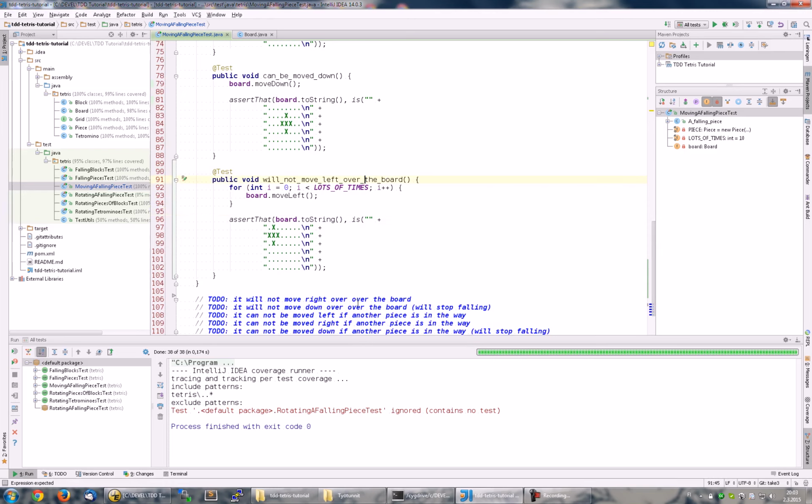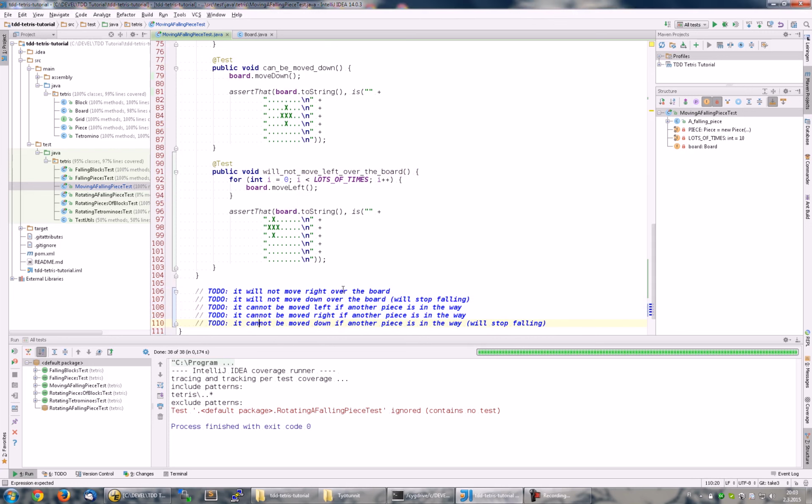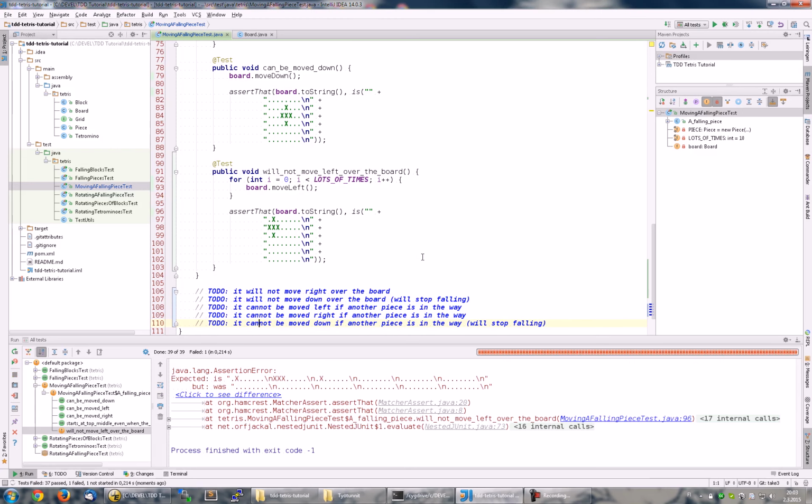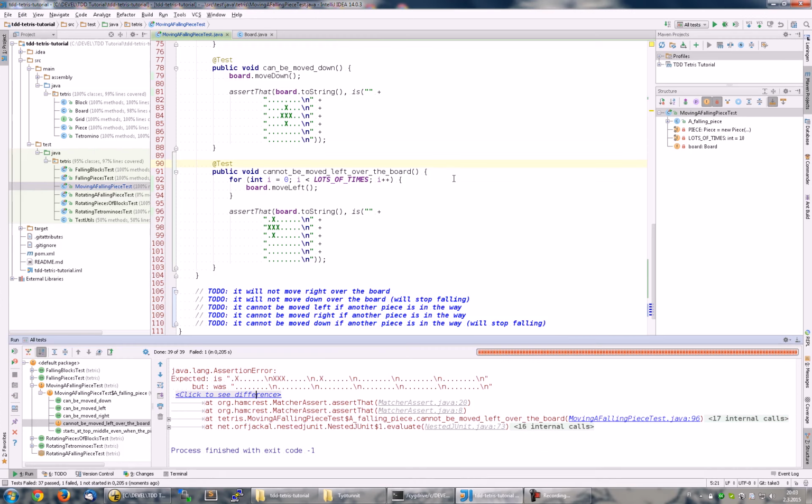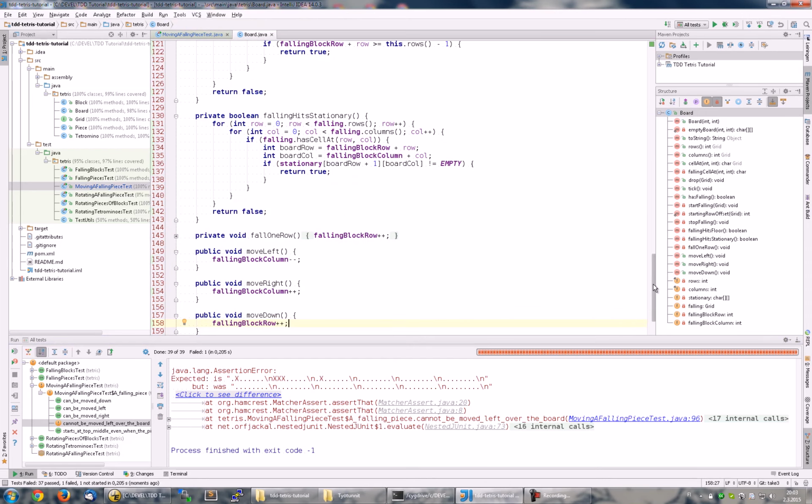And spelling mistakes. Oh, actually, I prefer using the cannot word when something cannot be done. Then now it's going left over too far to the left. We will need to then add some checks in here.